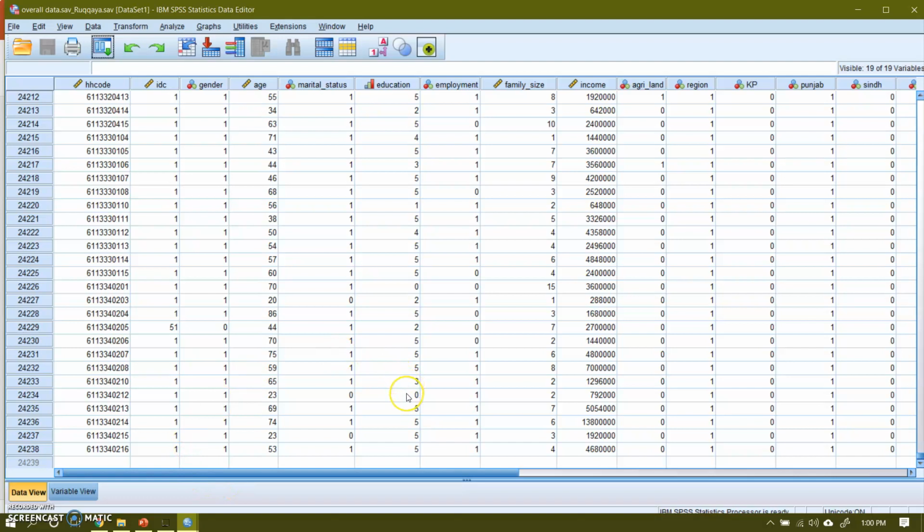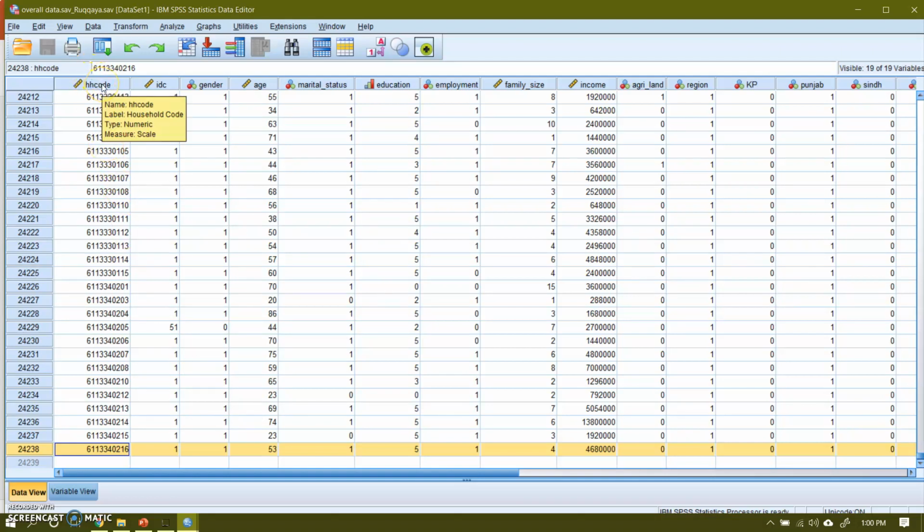And this is a very huge file. If you look at this, it contains 24,238 observations, and this is cross-sectional data from PSLM about income distribution in Pakistan. All the provinces are mentioned here. So this is a very big file. The first column shows household head code, and then there are some other variables.